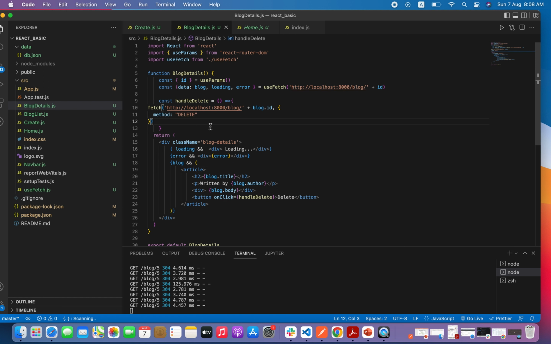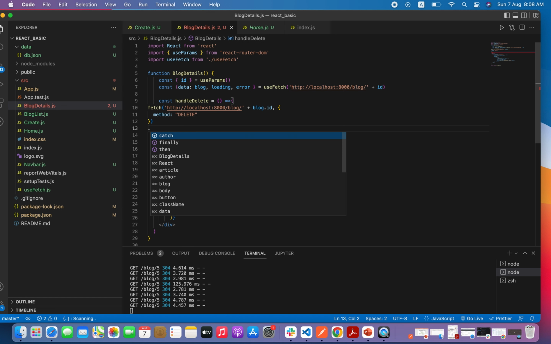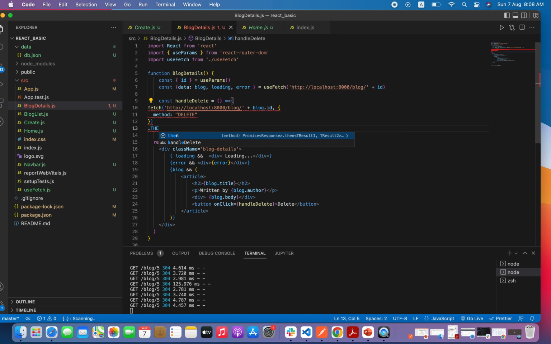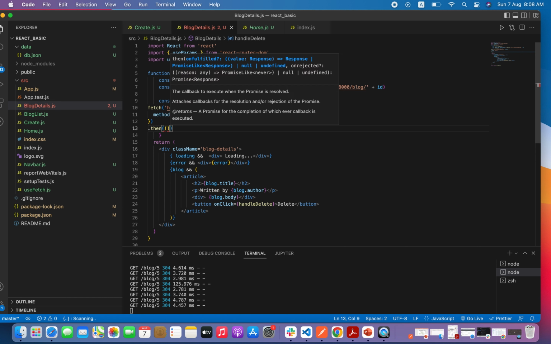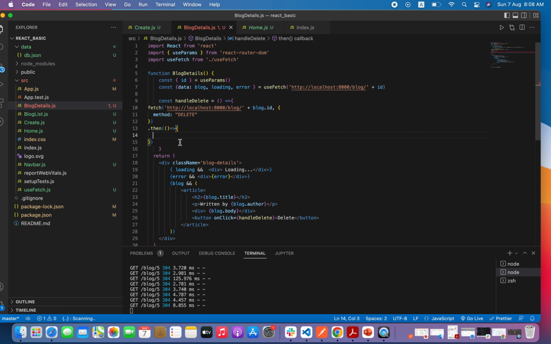But before we go, we want something to happen after delete. So remember, this returns us a promise. So we have access to the promise. From here we can do dot then, because we have access to the promise. So now what we want to do is fire this function once we get back our promise, which is a success message. We want to fire a function which should navigate us back to the home page.